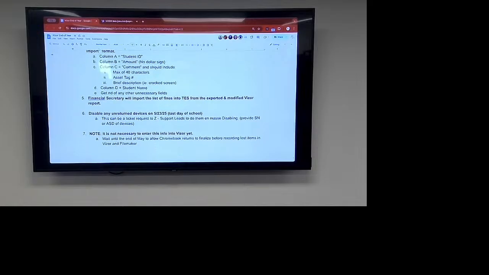At this point, similar to what we talked about, you can wait until the end of May or June to allow the Chromebooks to come back in. Once they come back in, or once you get to that point, start recording charges for unreturned devices in Vizor.